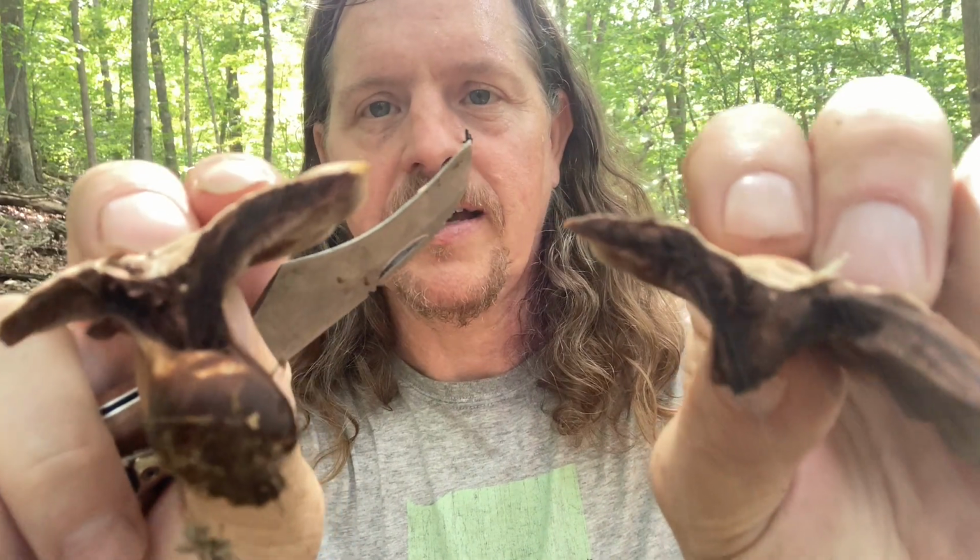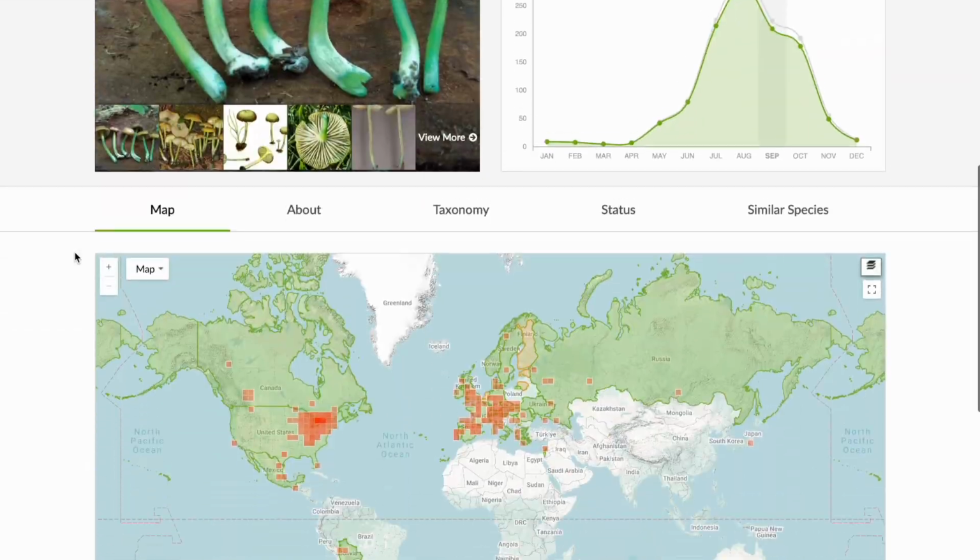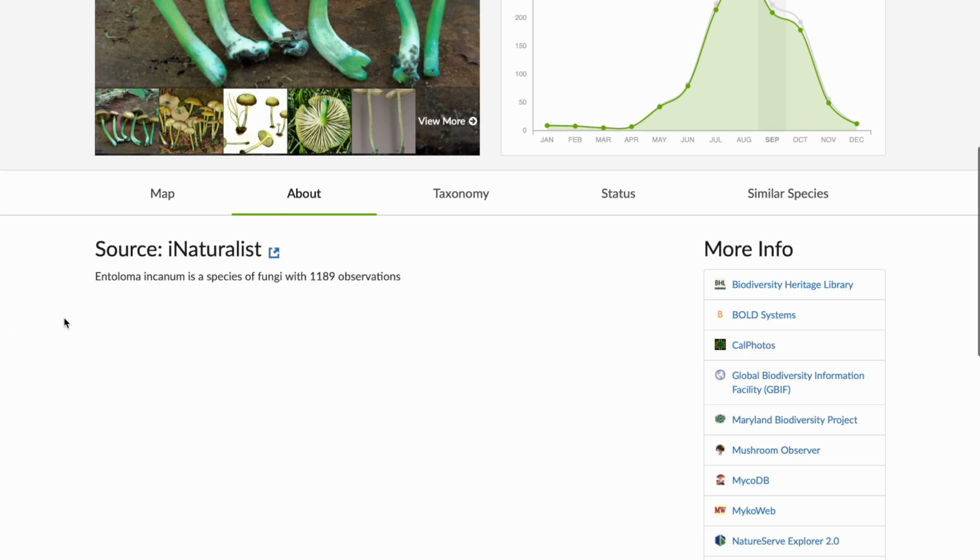Nice, deep, dark, kind of reddish brown flesh. You might be familiar with Michael Kuo. I use his Mushrooms of the Midwest book quite often. He has a web page, mushroomexpert.com. It's very useful, especially when the Wikipedia link on iNaturalist to a species leaves you wanting more.